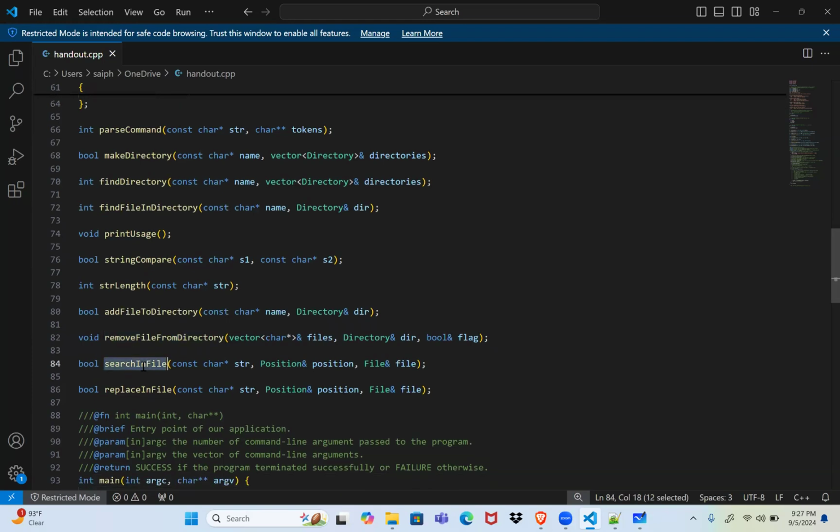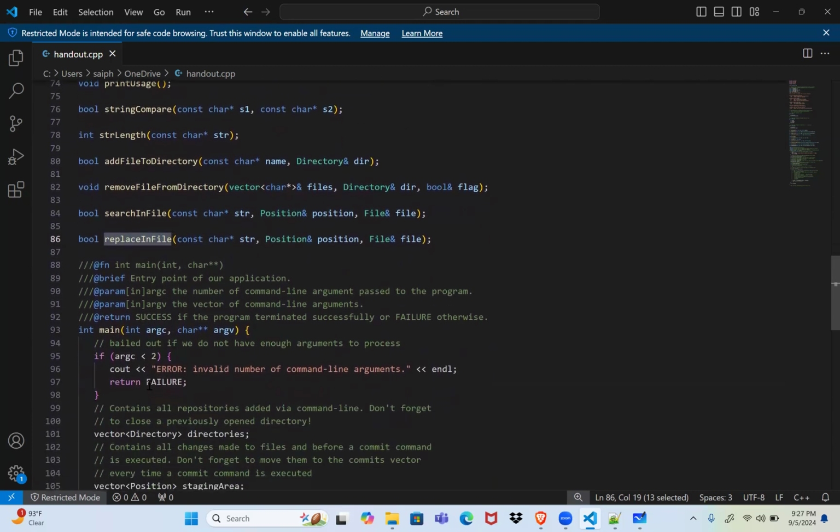And for these functions, search in file and replace in file, you should be searching whether a given pattern is there in a file or not, and then you should be replacing a given pattern with whatever the command that we are giving in replace, etc. So you're on your own on these two functions. Please go through the assignment handout and let me know if you have any questions.